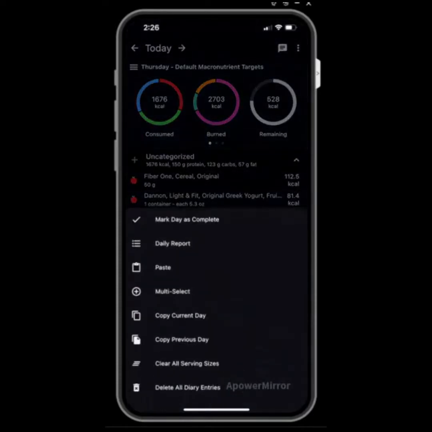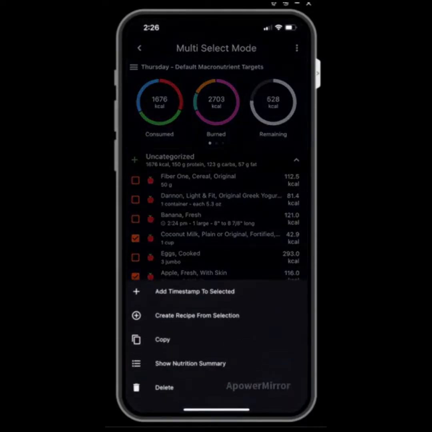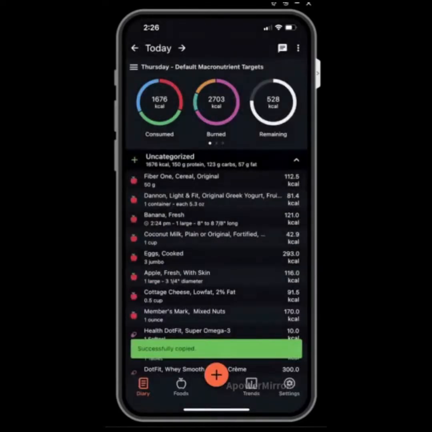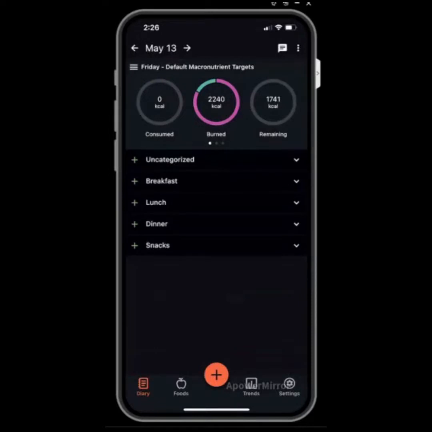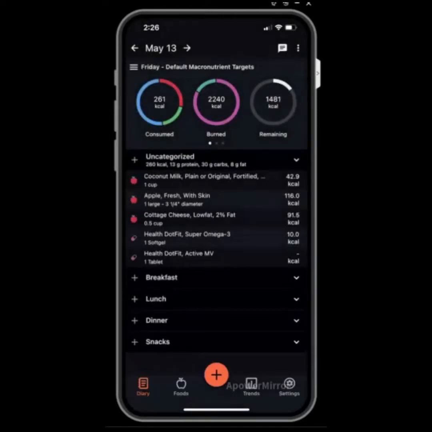The other thing you could do is if you only want to copy a few items and paste them into a different day, you can click on multi-select, and then pick which items you want to copy, click the 3 dots again, and then pick copy. Then you can go to whichever day you want to paste that into, click on the 3 dots and hit paste, and it'll copy those into that day. So using those tools, you can make logging your daily food items quite a bit easier.